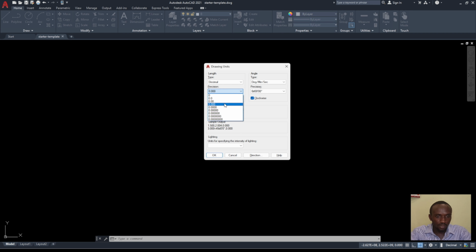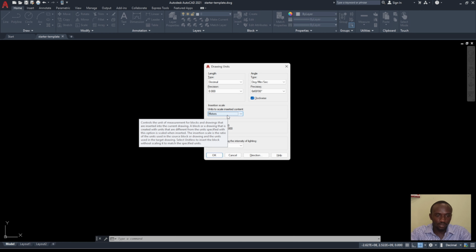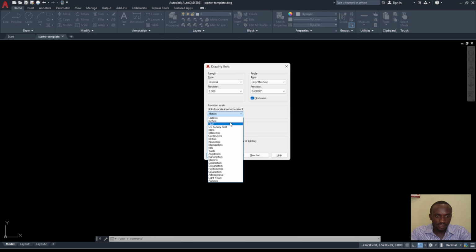For me, I'm gonna go with 3 decimal places because I want to use meters. So here you can select the insertion scale. You can choose meters, millimeters, inches, and so on. So I'm gonna stick with meters.